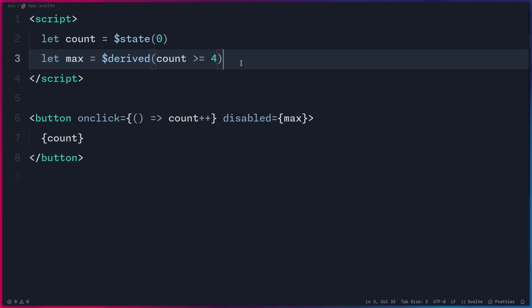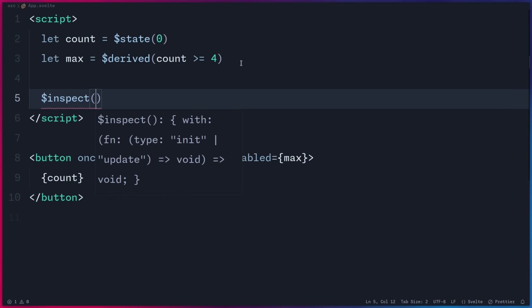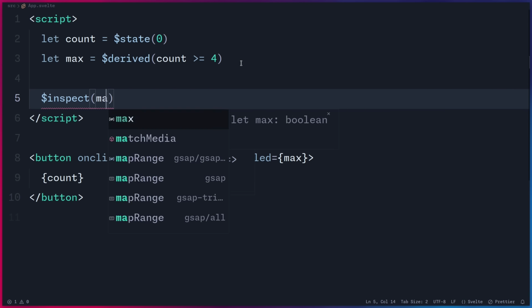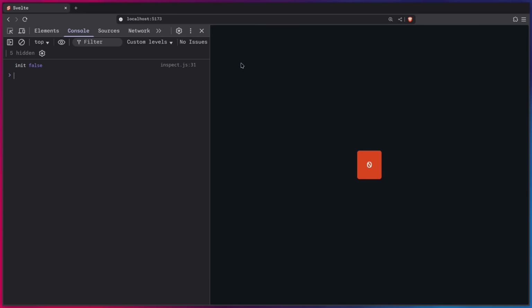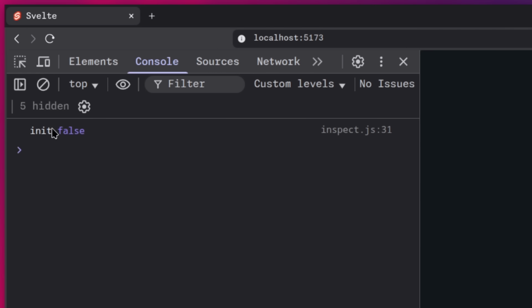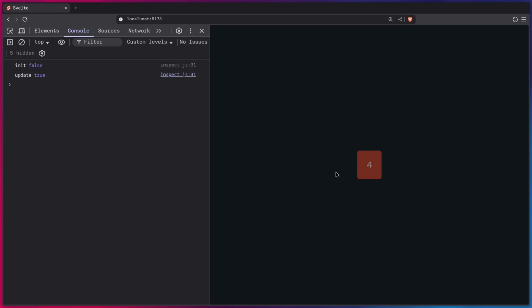So we can actually see this by using the inspect rune, which is a really useful way to log when a reactive value changes. So you can say inspect max, and this is only going to log when max changes. So when we go 1, 2, 3, 4, we should not see max being logged. So let's save this, let's go to our example, open the developer tools. You're going to see first we get init false, and you're going to see 1, 2, 3, 4. Nothing happens until we reach the number 4. Only then is the derived value going to update.